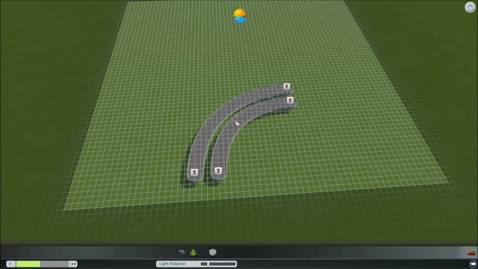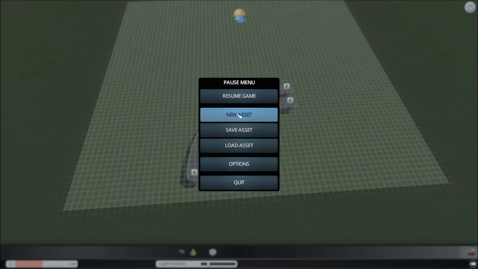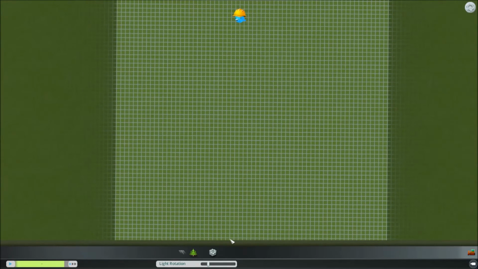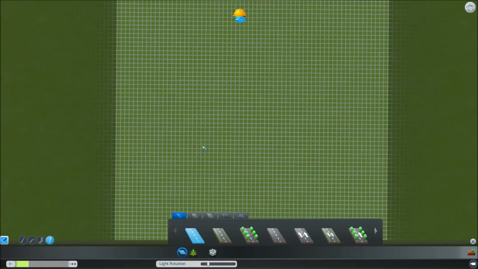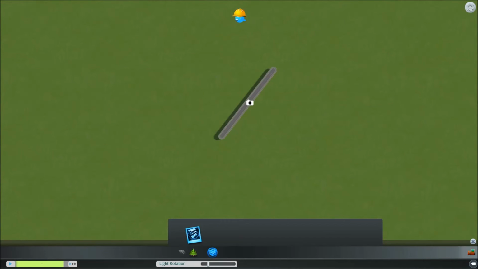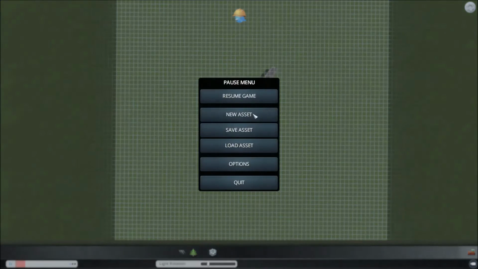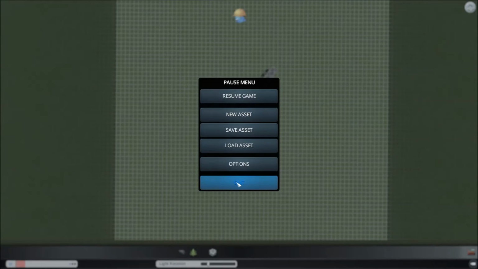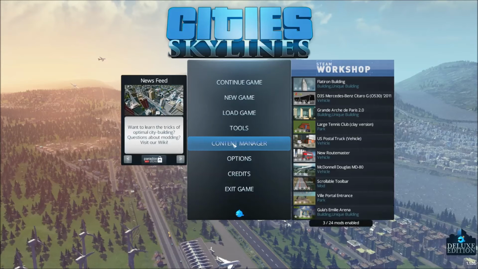Now, if you were to continue and say new asset, it does a weird thing. Let's just make something random here. When you go to take your screenshot, take a screenshot, go to save, you'll notice it kept the image from that first session. So instead of continuing making new assets, I usually will close out to the main menu and then get back in and make a new asset. And that way it clears that cache for the image.